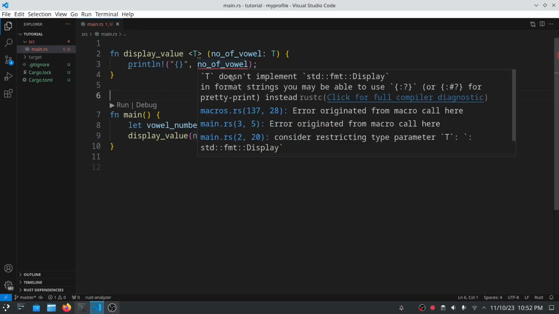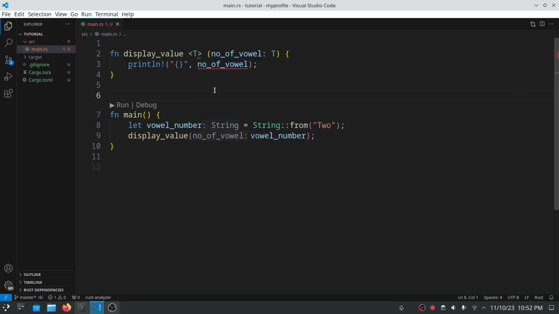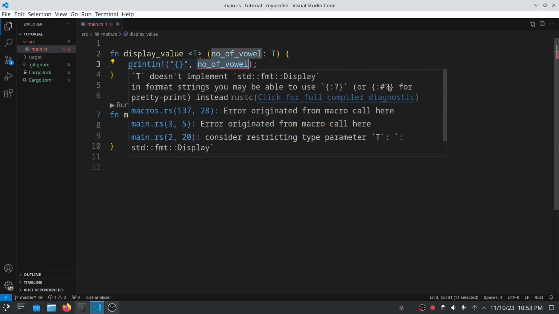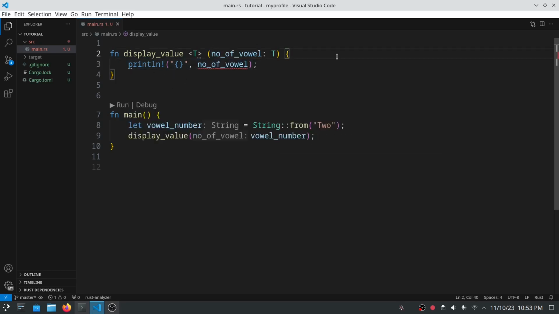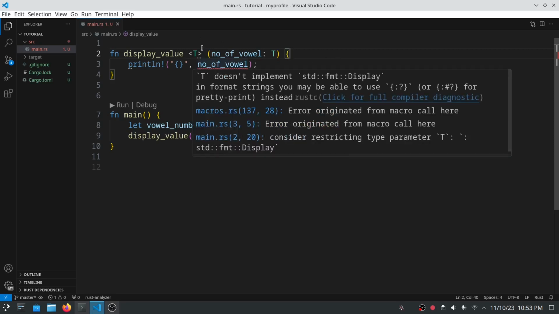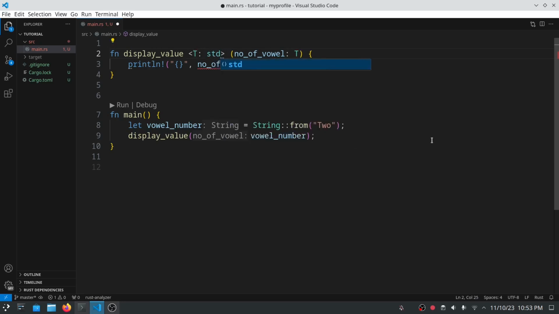T doesn't implement the standard format Display method. This is due to the confusion of the Rust compiler: it cannot determine the actual type of data this T is referring to, so it cannot print this value in the console. We need to tell the Rust compiler to apply the format method for this T type, and we do this by adding a trait bound. Now this number_of_vowel of type T can be printed on the screen.